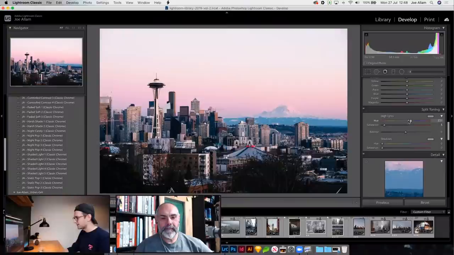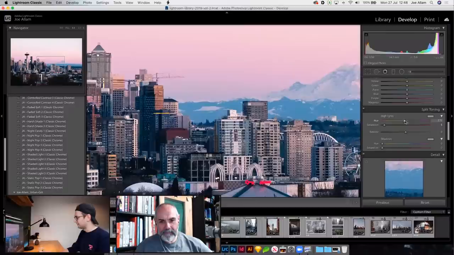So I think I actually want to cool down some of these highlights. So again, I'm looking primarily in this area. I'm dragging that, and you can go from a greeny hue or a blue hue, or hint if you want to merge them, and then adjust the saturation.